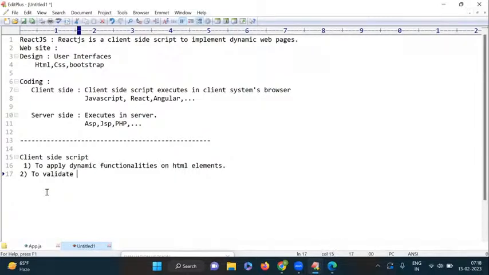Next one, to validate input controls. So from the input controls validation point of view also we are using them. I want to check whether a text box is empty, whether password and retype password are matching or not, and whether the email ID is in a valid format. I want to display these types of validations, so then also we are using these client-side scripts.